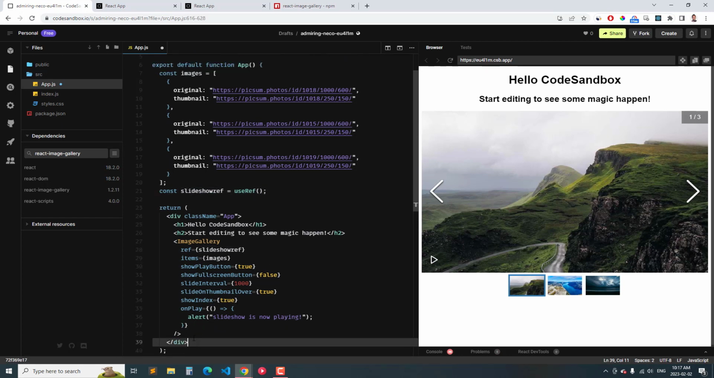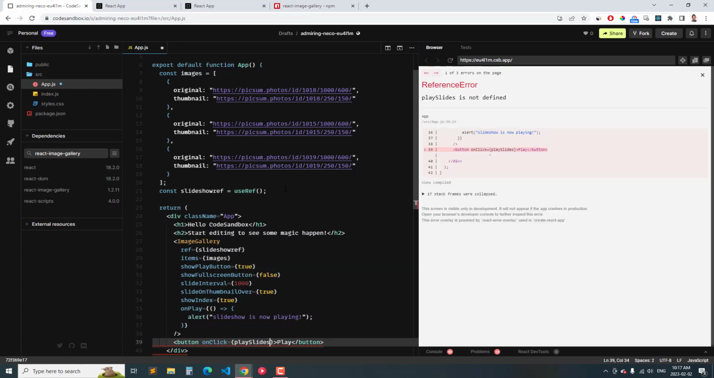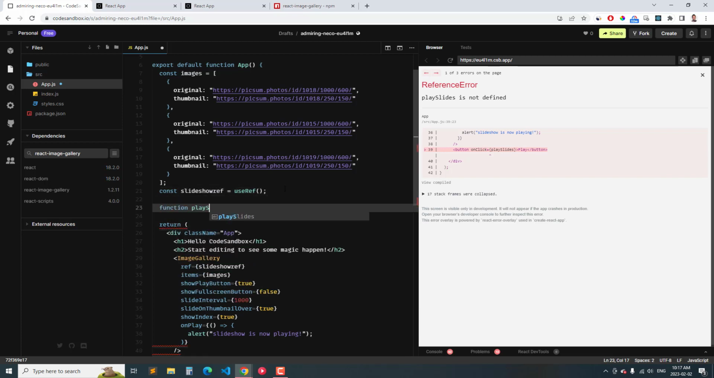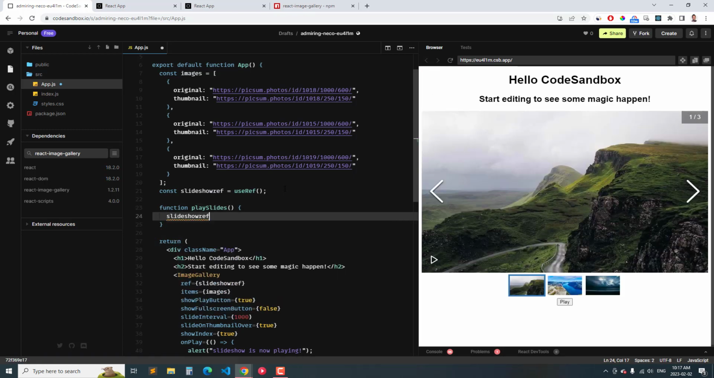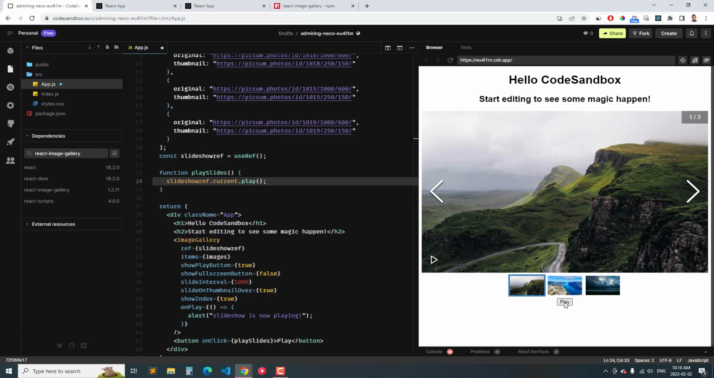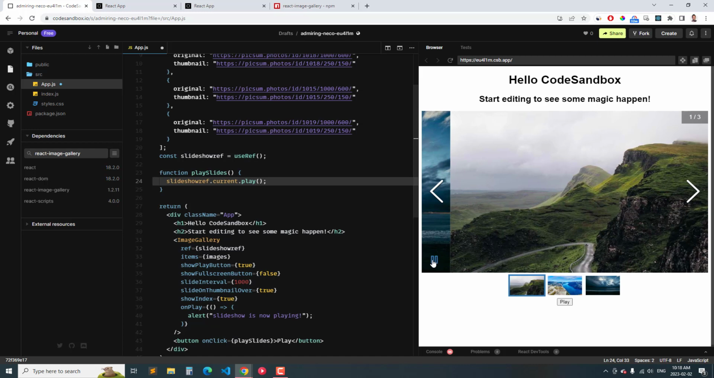Then we're going to create a button at the very bottom. Let's name it play. On click, we're going to run a function called playSlides, and we're going to create a function called playSlides. We're going to say slideshowRef.current.play. That should play the slideshow when we click on this play button right here. So now if I click play, it says slideshow is now playing, and it starts playing the slideshow all over again.